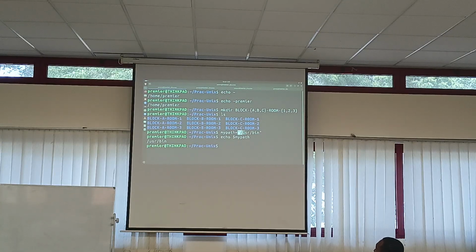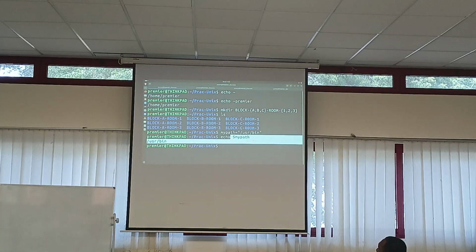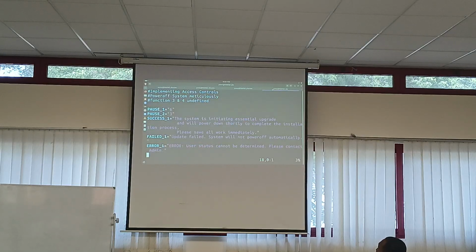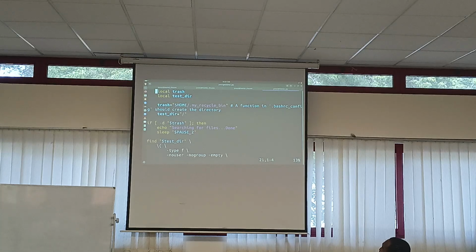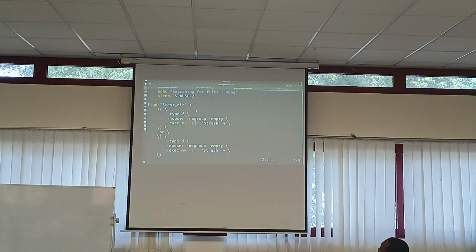This all shows here. So the question is, why didn't echo print just this string, but rather output user bin? That's an example of parameter expansions. Here we try to see an example of parameter expansions. You can see I've stored here home, my recycle bin, all this here.